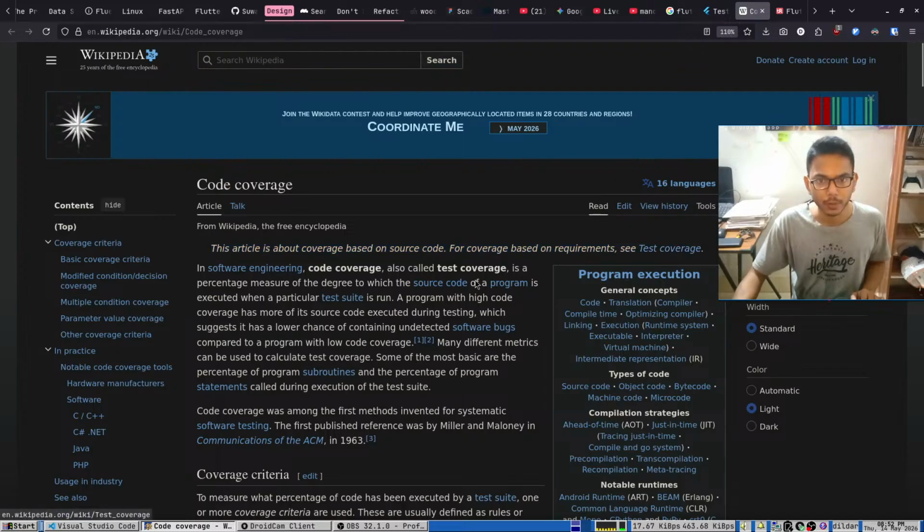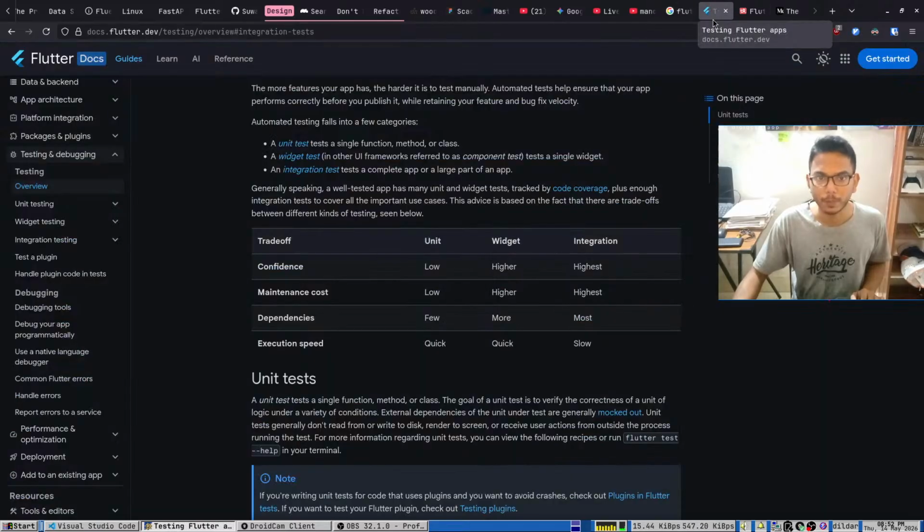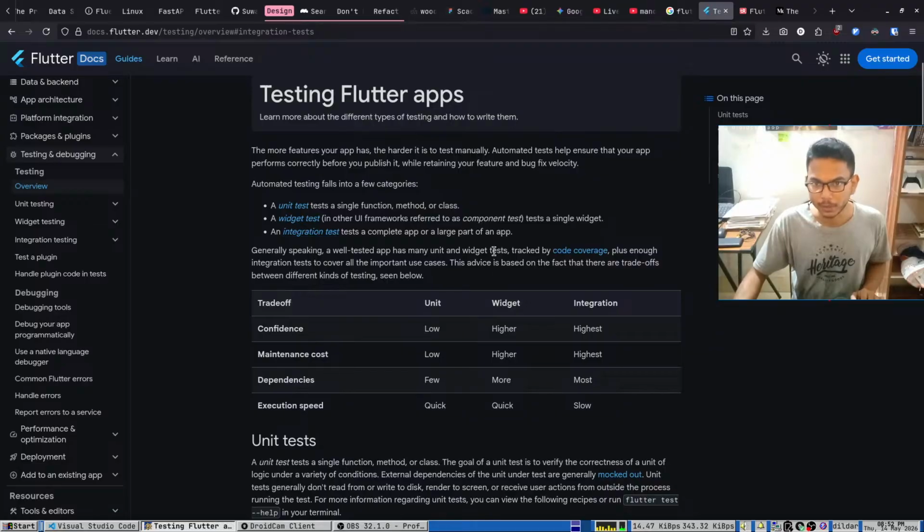Okay, for coverage based on requirement. In software engineering, code coverage, also called test coverage, is a percentage measure of the degree to which the source code of a program is executed when a particular test suite is run. A program with high code coverage has more of its source code executed during testing, which suggests it has a lower chance of containing undetected software bugs compared to a program with lower code coverage. So basically, the part of code that we are testing and how much we are considering for the test, that is the code coverage here.